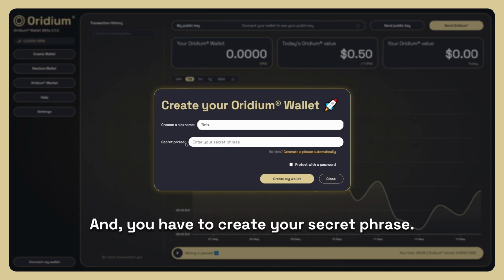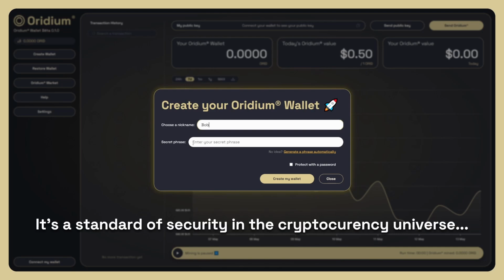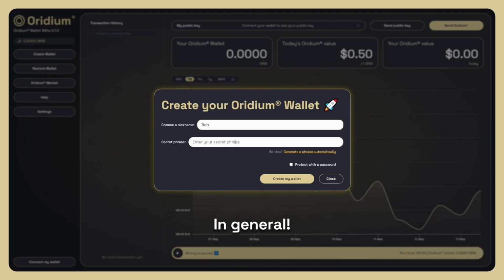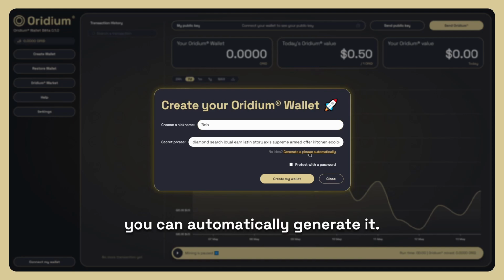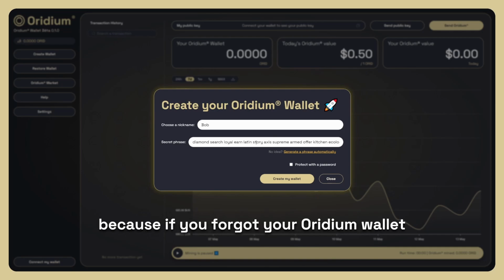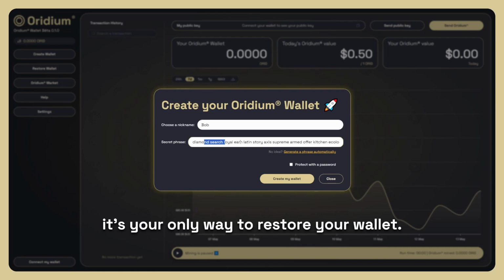And you have to create your secret phrase. It's a standard of security in cryptocurrency universe in general. So if you are lazy to create your own secret phrase, you can automatically generate it. I advise you to remember or keep it somewhere on your computer, because if you forgot your Oridium wallet, it's your only way to restore your wallet.